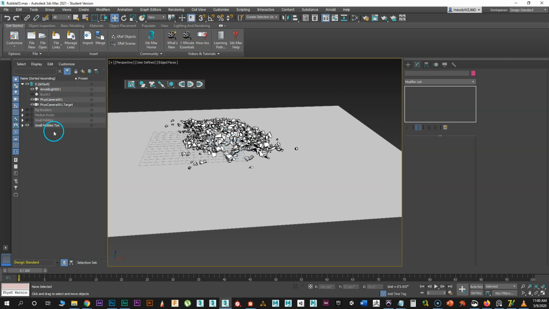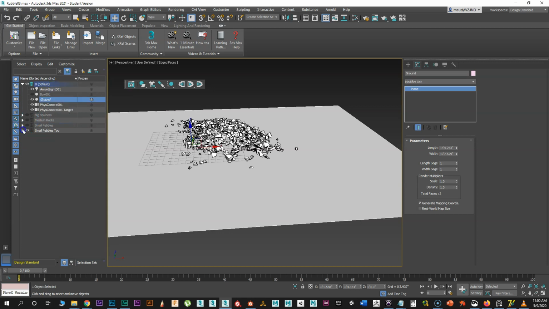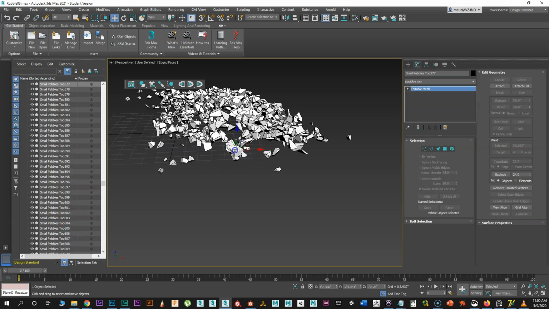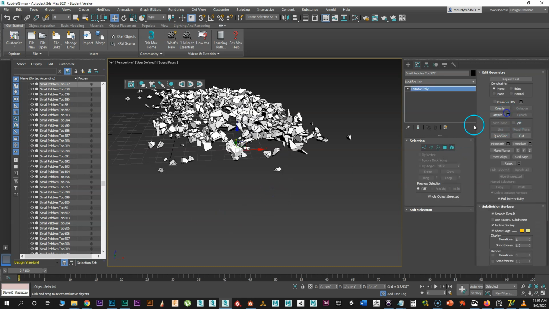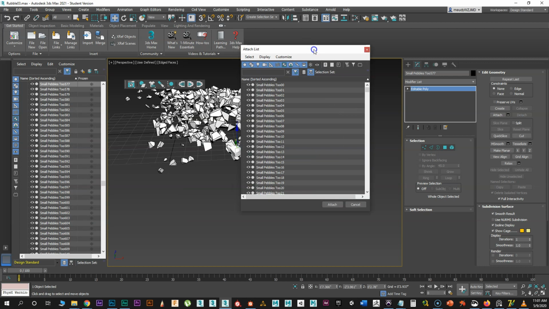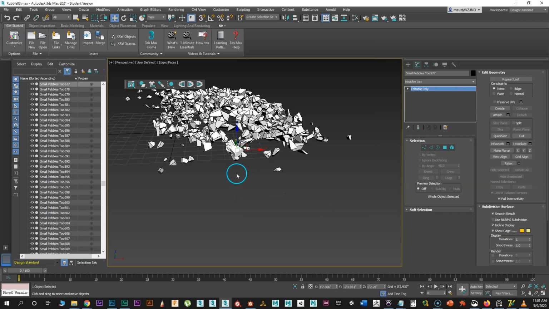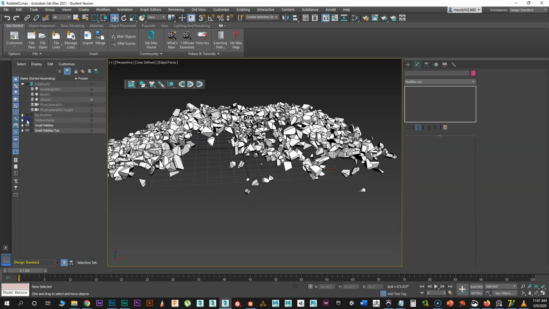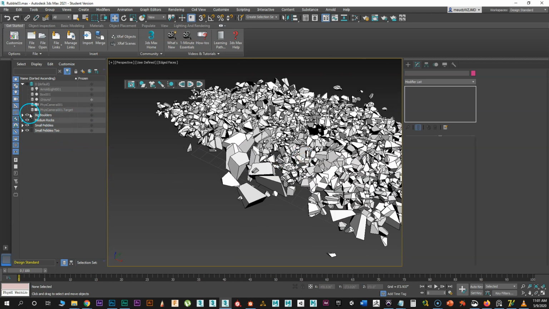Oops. By the way, my ground is, I need to move that up into my default. Okay, so I'll pick one of these, convert to a poly, and attach by list. Grab all of those. Attach. So now this is easier to deal with because these are just different pieces.